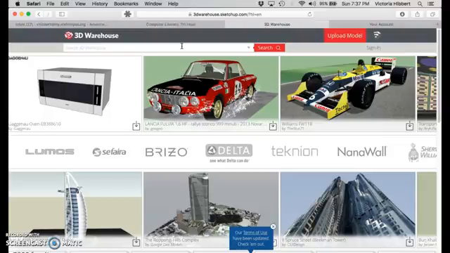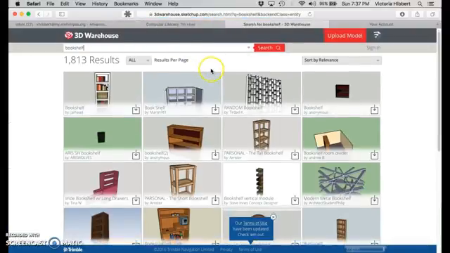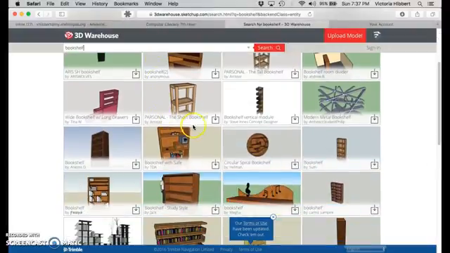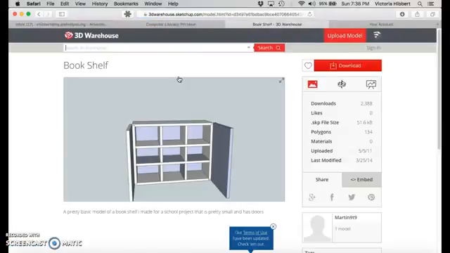So for this assignment we're putting in a bookshelf into our room. So I'm going to look for a bookshelf. Helps if I can spell it. Okay, so what I want to look for is a bookshelf that is empty at this point. And the reason is for this particular assignment you're going to be putting in a component into a component. So I found a bookshelf I like.